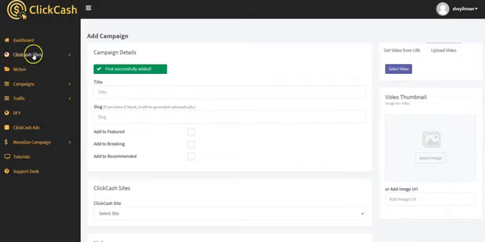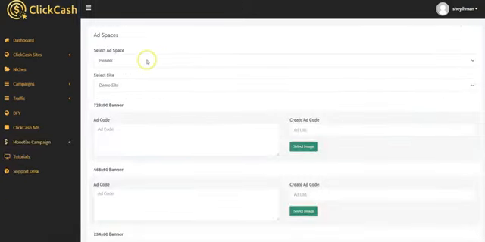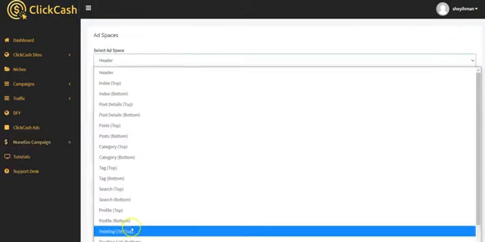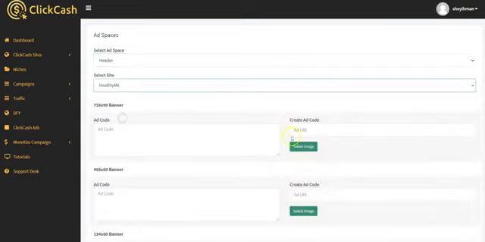So right now we are done with the first step, and the second step is to monetize your campaign and add ClickHash ads, and that is very simple to do as well. So now let's click on this ClickHash ads. We have different ad space, so you have to select your ad space right here. You select the ClickHash site, and you select the image.